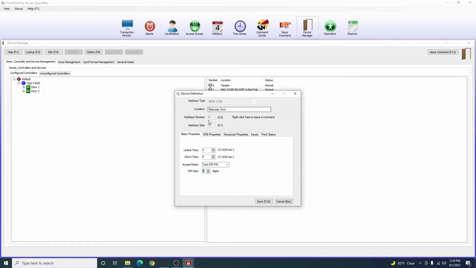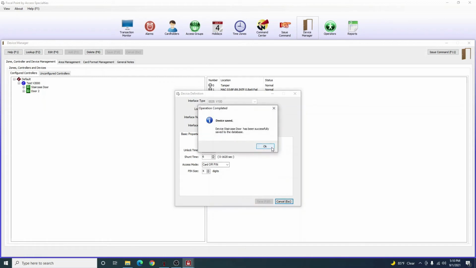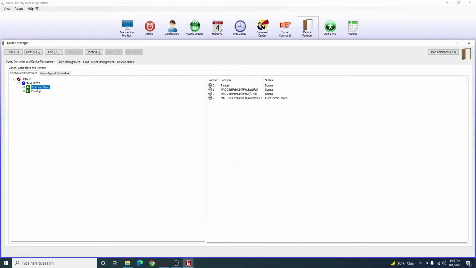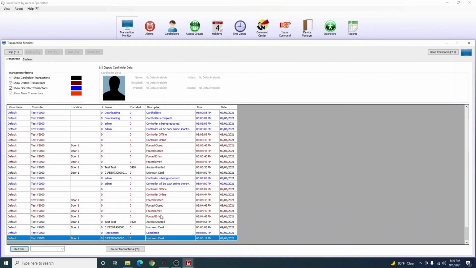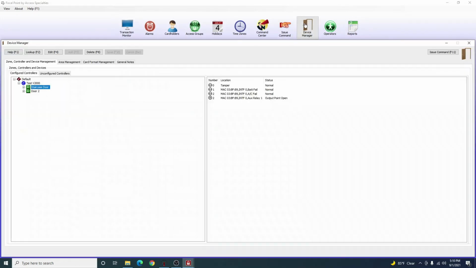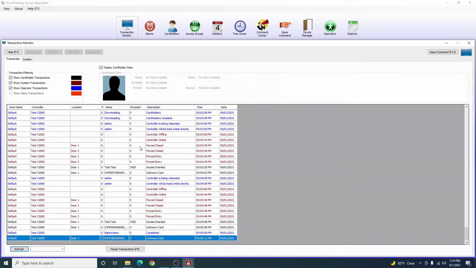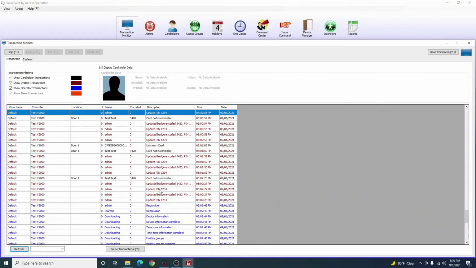All right, so we renamed it. We're not going to go to anything else as we just don't mess with these, and we're going to save. That door has been successfully renamed to staircase door. And in the transaction monitor, we can press resume, and yeah, it actually won't show that we renamed it. Nice.